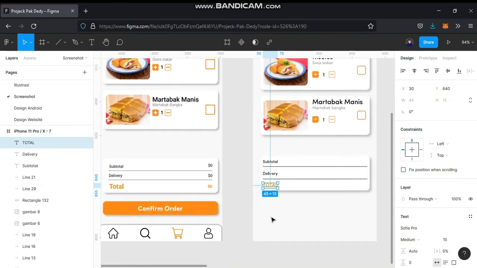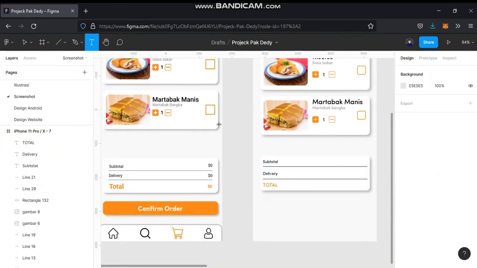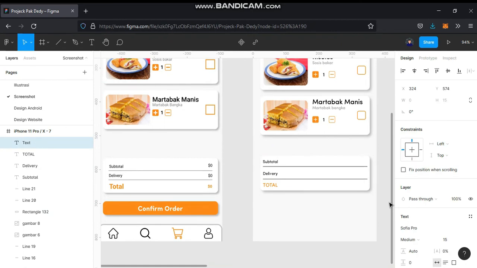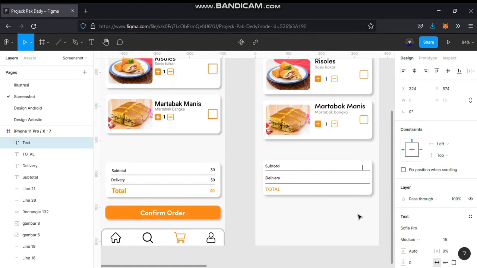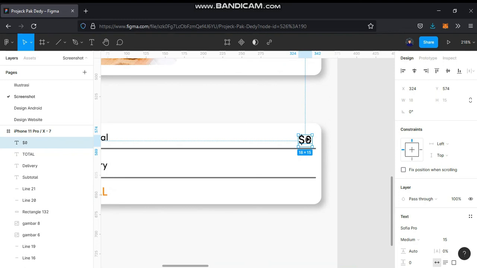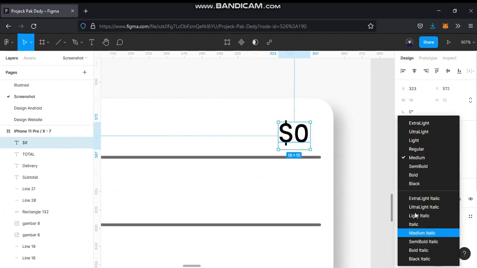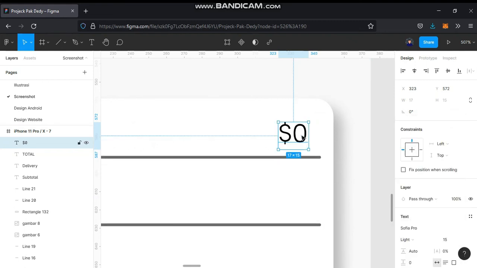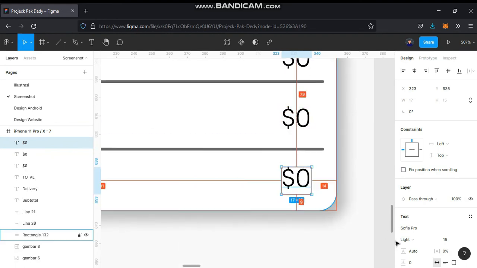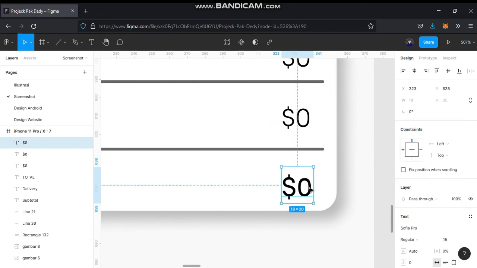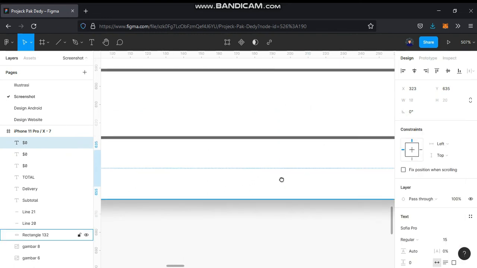After that we add text on the right for the description of the dollars we spend. How many dollars? For example, here I put all zero. Okay, we copy down, then we copy again, and keep in mind that the bottom one must be the most different, maybe in the thickness and also the color. Yes, like that.